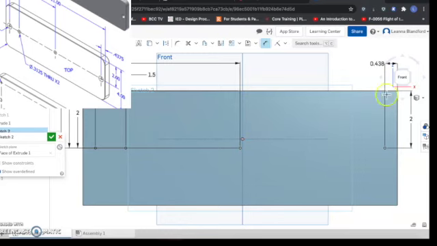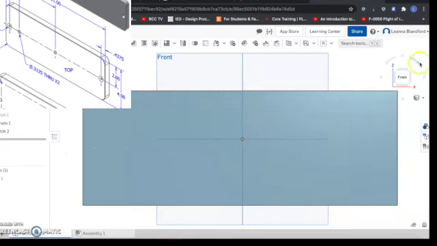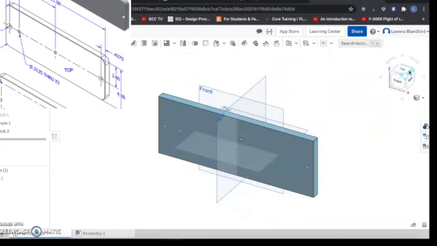Okay, so now I've placed all of those points, so I can close my sketch. And I am going to return to my isometric view. And now I'm going to use the hole tool to create my different holes.